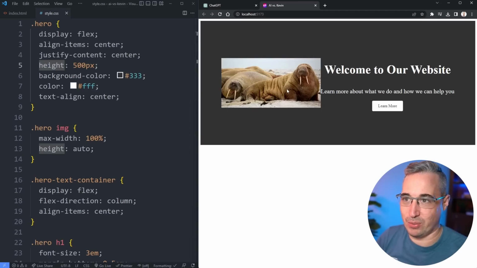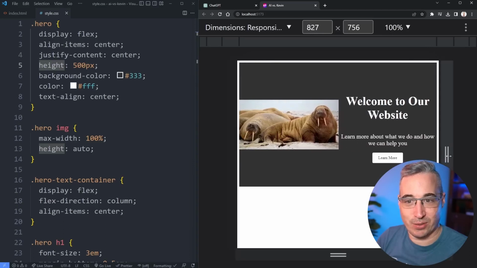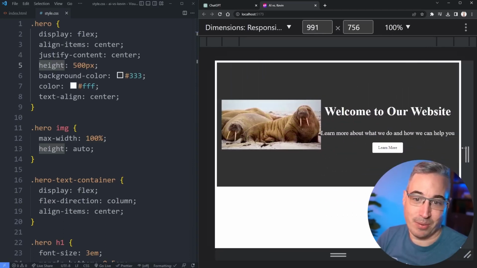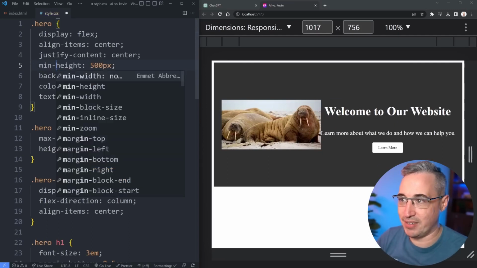Let's see if we go into our dev tools and turn on responsive mode. Oh, okay, so we're not hitting an overflow because we don't have a ton of text. But a fixed height like that's never a good thing. So this, that would be better as like a min height, and we'll throw a min height.